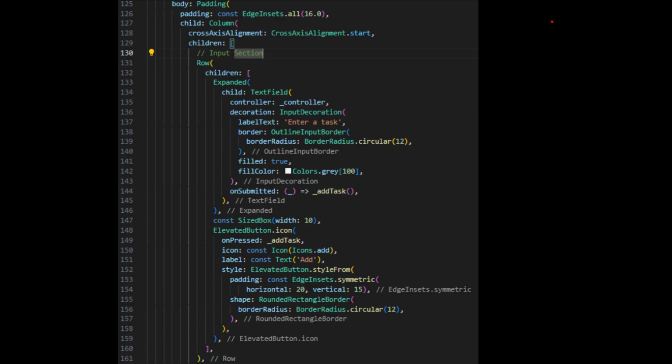This part of the code is responsible for showing the area where the user can type in a new task and add it to the list. It's placed inside the body of the screen layout, which means this is the main content area below the top bar. The entire content is wrapped inside something called padding, which just adds some space around everything to make it look clean and not squished against the edges. Then, we use a column, which simply means we are stacking items vertically, one below the other. The first section inside this column is the input area, where the user can type a new task and add it. This is built using a row, which means we place things side by side, horizontally.